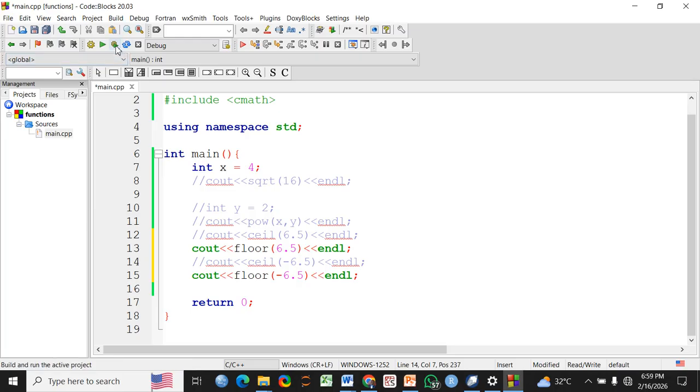Let's go for the floor function. The floor function does the opposite of the ceiling function. So now for 6.5, what's the whole number that is below 6.5? It is 6. The whole number below 6.5 is 6. What of the whole number that is below minus 6.5? It's minus 7. Just the opposite of the ceiling function.